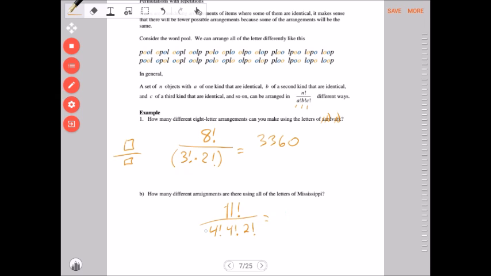So when you type this all in, remember that bottom is either in brackets or you use the fraction template, and you get 34,650 different ways of arranging all those letters.